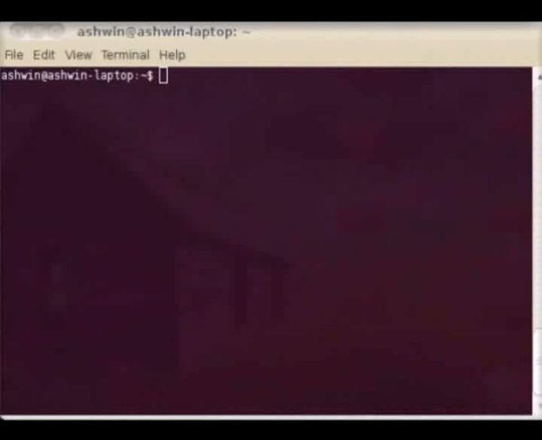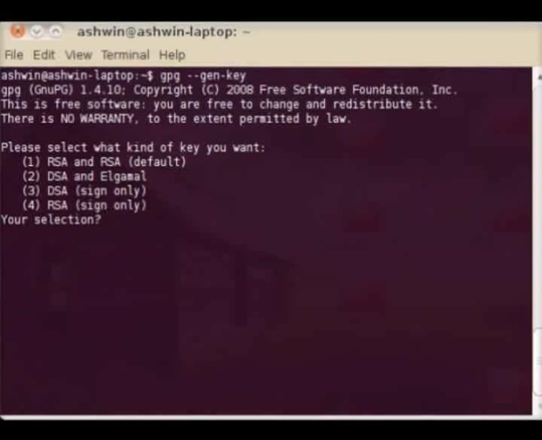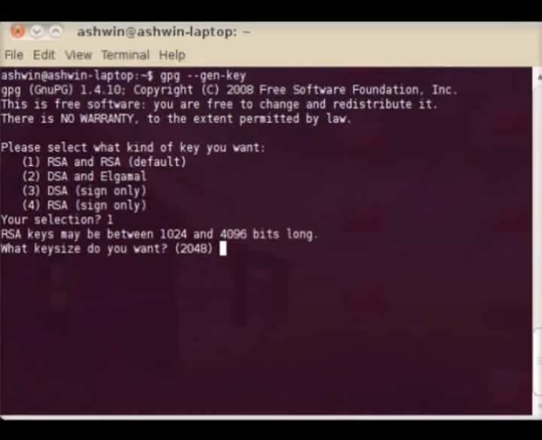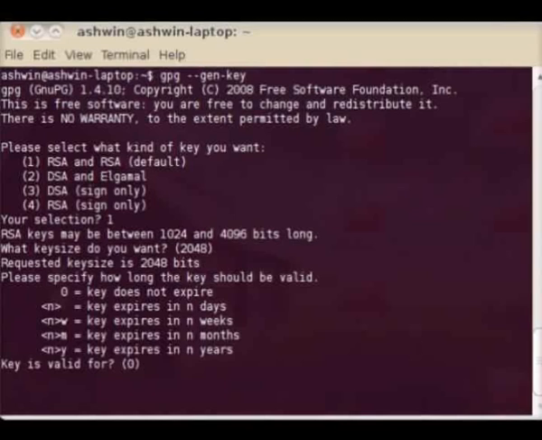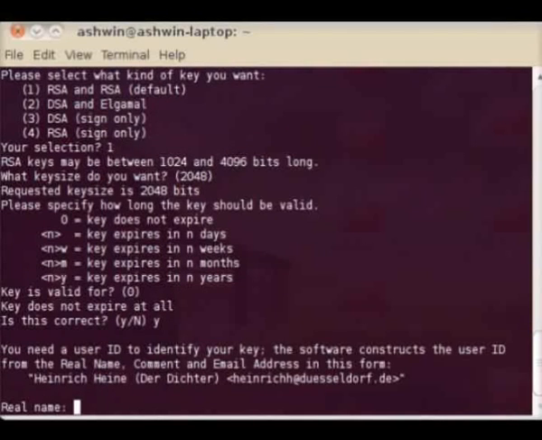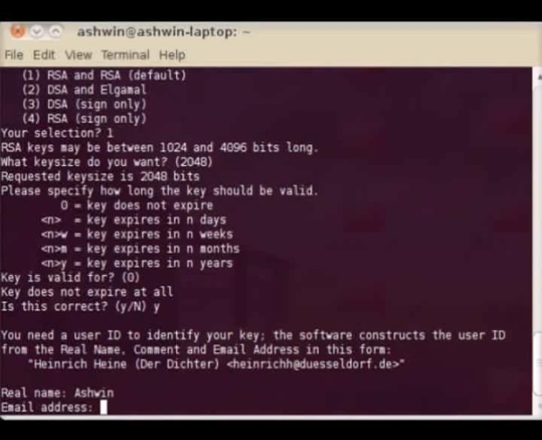Now we can generate a GPG key. For this we have to issue the command gpg --gen-key in the terminal. Now the program will ask us to select which encryption algorithm we want to use. Here in this case we are selecting RSA. Next we have to enter the key size and the expiration date of our key. After this we have to enter our full name, email ID and an optional comment.